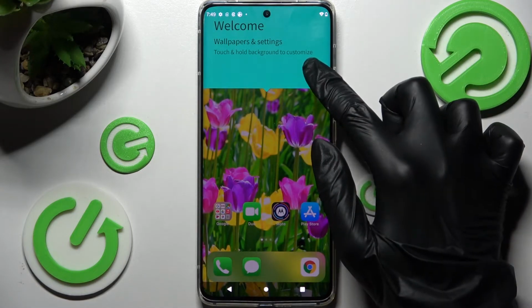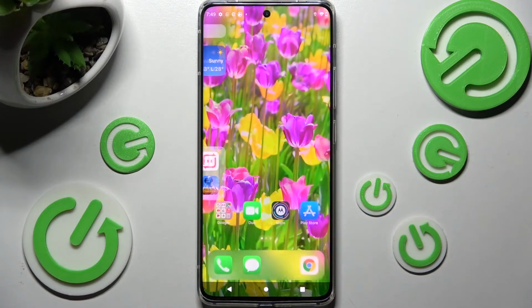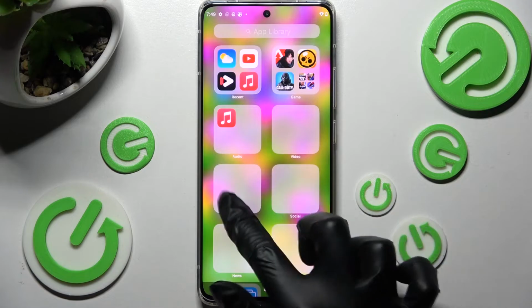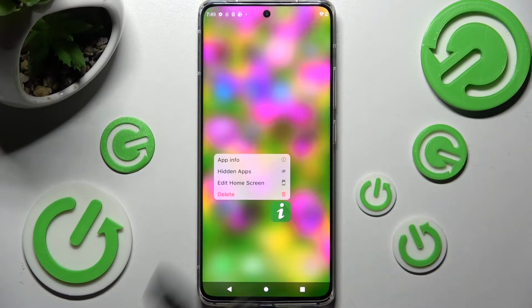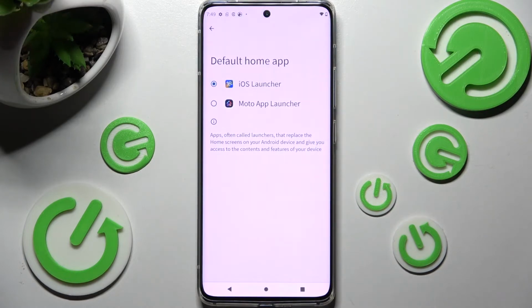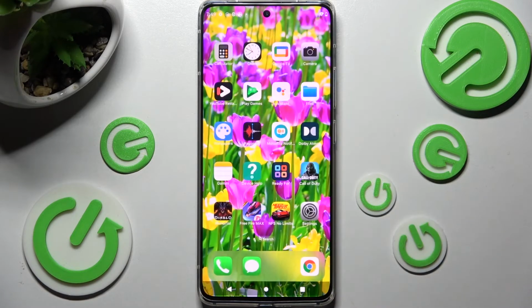Lastly, select Got It, and as you can see, iOS Launcher was applied successfully on my Motorola Fusion. If you wish to, you can always go into the same settings and switch between your layouts by tapping on Moto app or iOS Launcher.